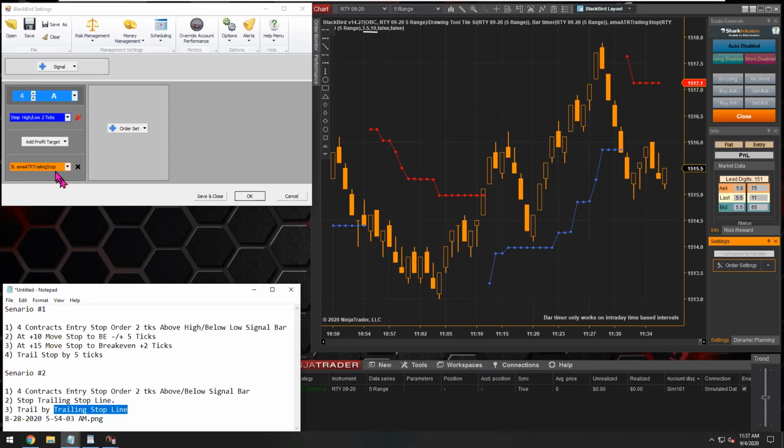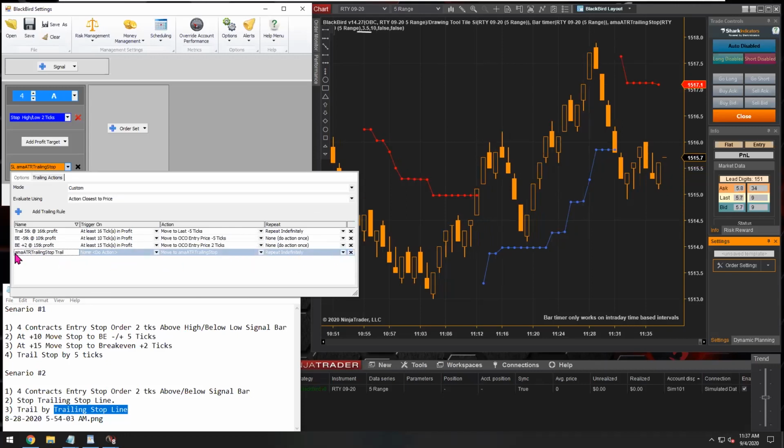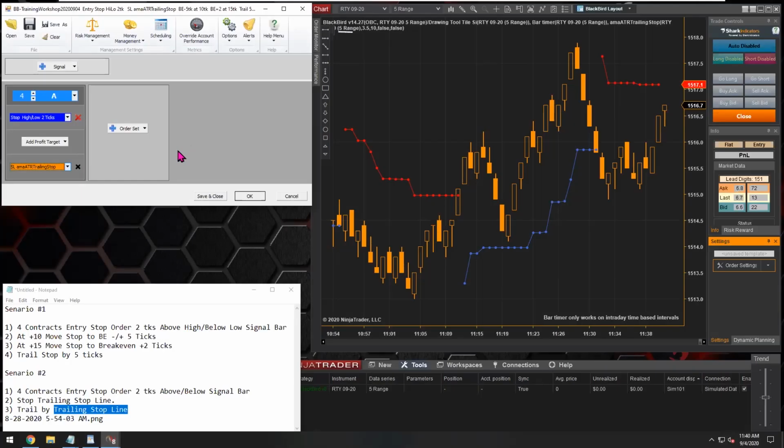All right, so let's go into the stop loss here, and I will just delete this trailing rule here for the AMA ATR trailing stop. So I'll just delete that, hit the X, and that deletes that out. All right, so there you go. That's scenario number 1 here. So let's save that out there.